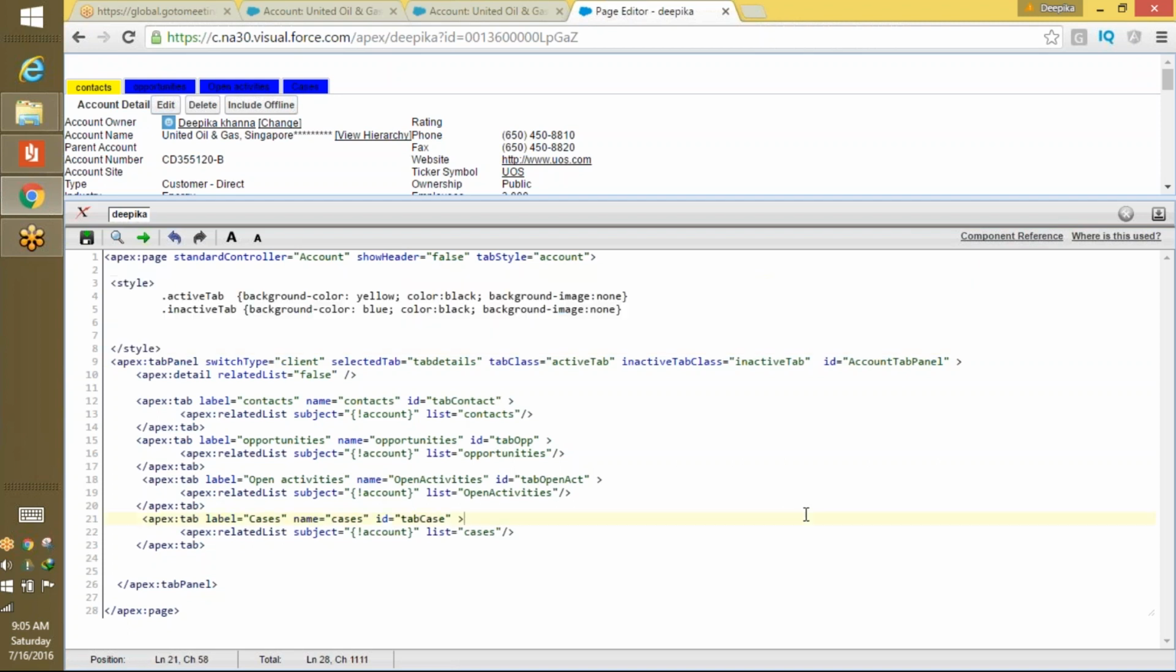Now, ID is basically the unique identifier for this tab panel. So if somebody wants to access the tab panel and you have a unique name for it, that is called this ID. Okay, and this ID needs to be unique. You cannot have two elements with the same ID.